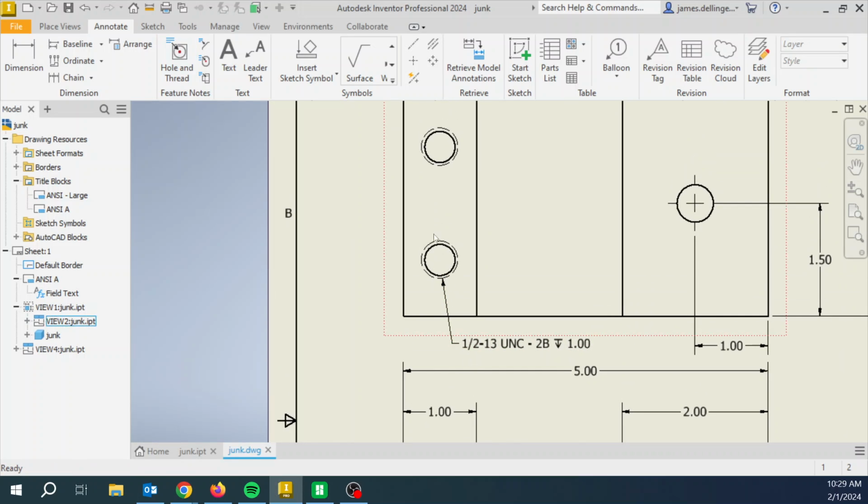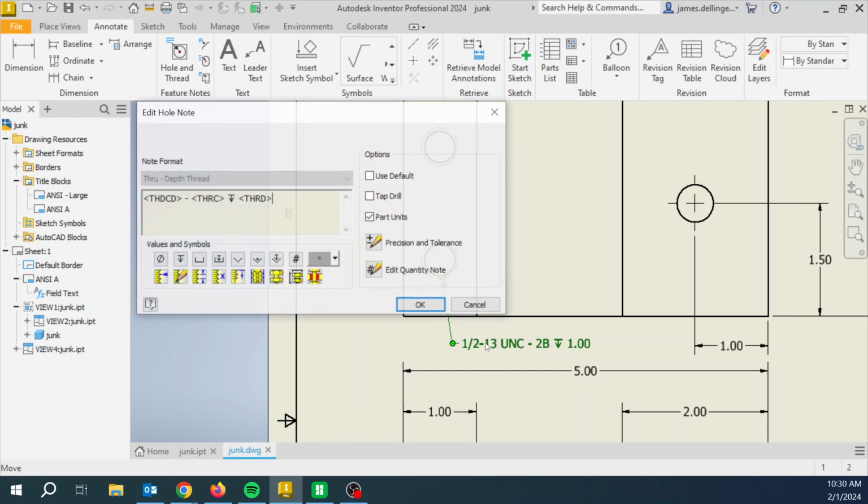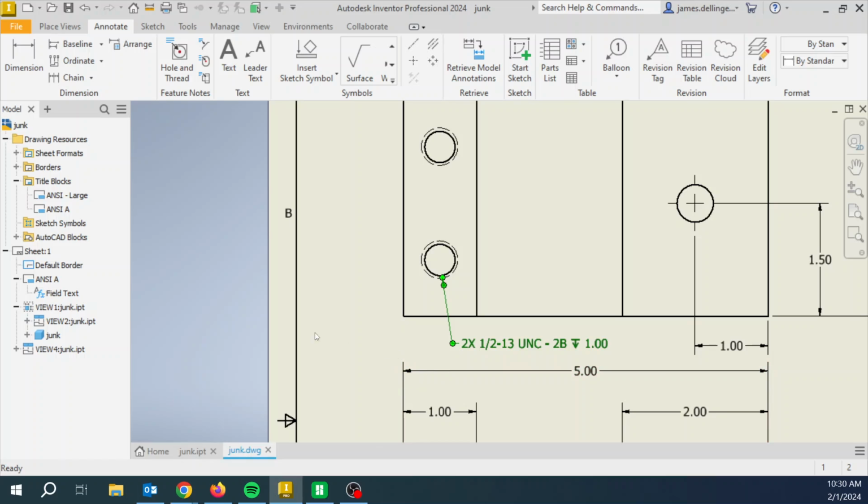The only thing that we do have to do is, how many holes do we have? We got 2 of them, right? So I need to double click this, and then before all this is the part where it's pulling the dimension. We're going to say 2 and then a capital X, and a space, right? And then that's going to say, hey, I got 2 of these, and they are this, right? And then you'll go to that.